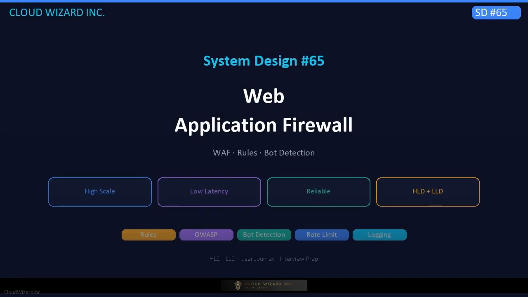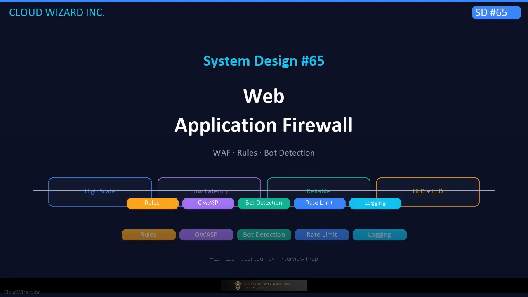Welcome to Cloud Wizard. In this video, we're doing a complete deep dive into the Web Application Firewall, the system that protects web applications from SQL injection, cross-site scripting, bad bots, credential stuffing, and DDoS attacks. We'll cover how WAFs inspect HTTP traffic, enforce OWASP rules, detect bots, apply rate limits, and log everything for security teams. Whether you're preparing for a senior engineering interview or building application security at scale, this one is for you. Let's get into it.